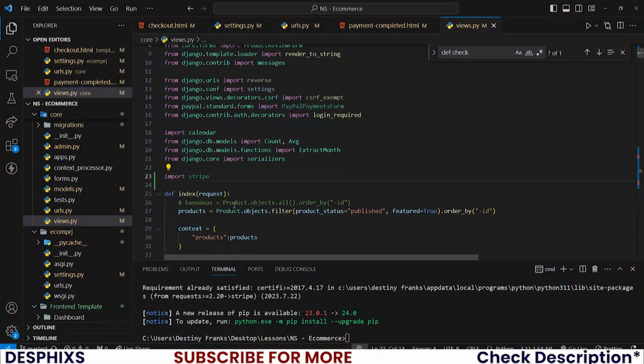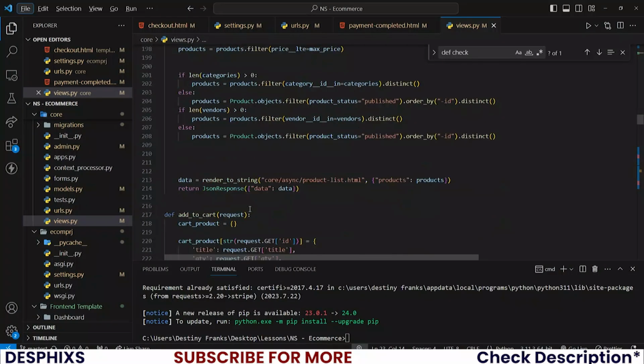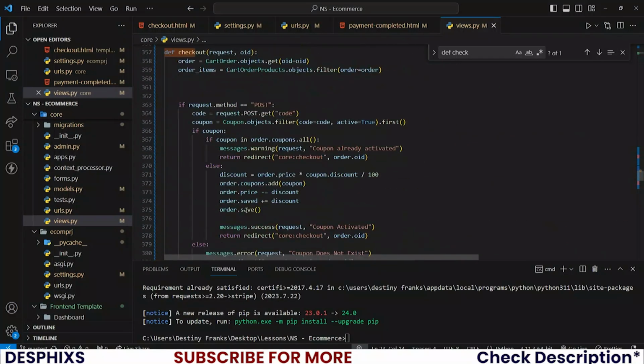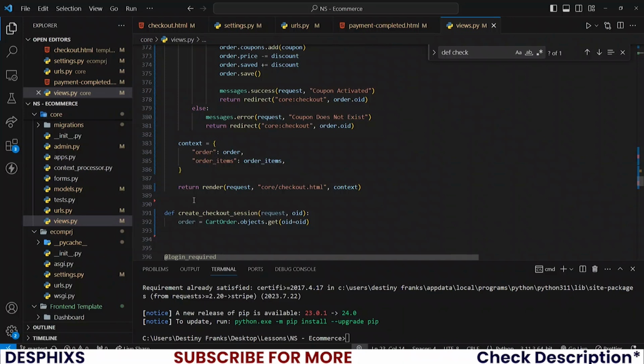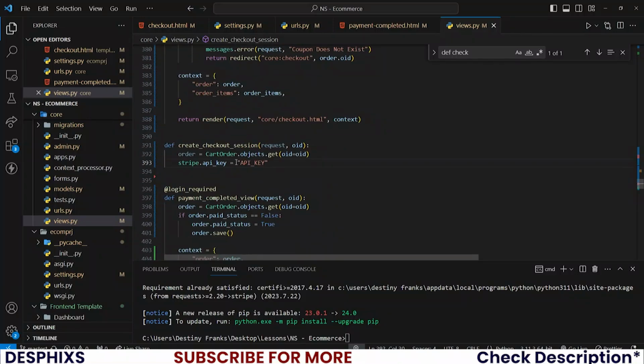After importing stripe like this, I will scroll down to the checkout session again. I think that should be somewhere here. And now we need the Stripe API key. So stripe.api_key should be equal to, then I want you to add your API key here. What you can do is sign up for an account on Stripe and grab your free API key, and put it over here, okay?